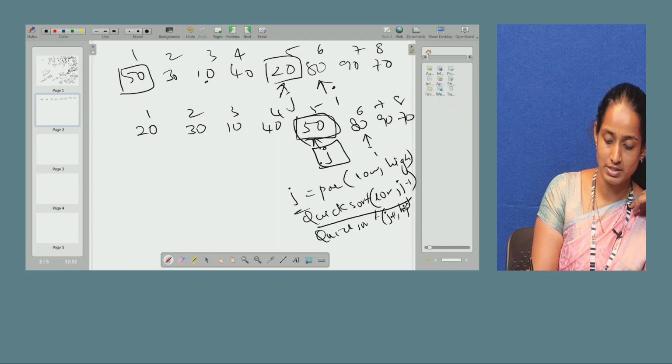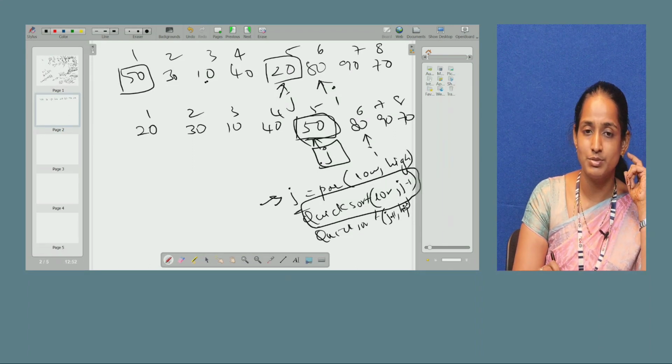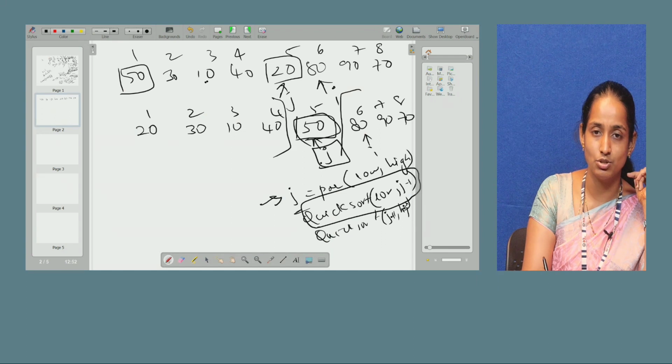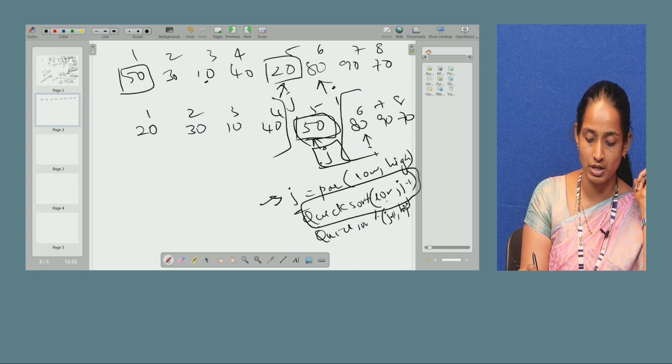So this step is one iteration, one call was made, and we have placed that pivot element into its exact position. Now we have two sublists that are to be sorted using the same principle. So again we are recursively making a call to the quicksort algorithm.